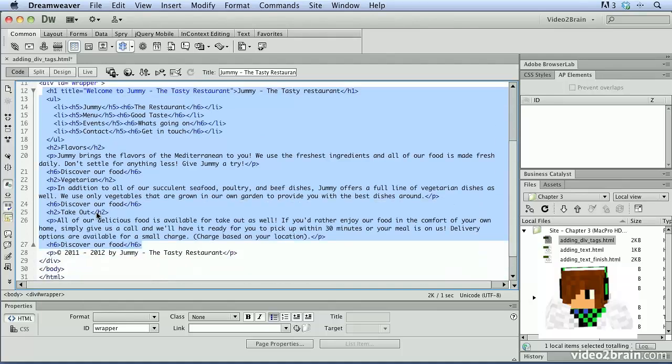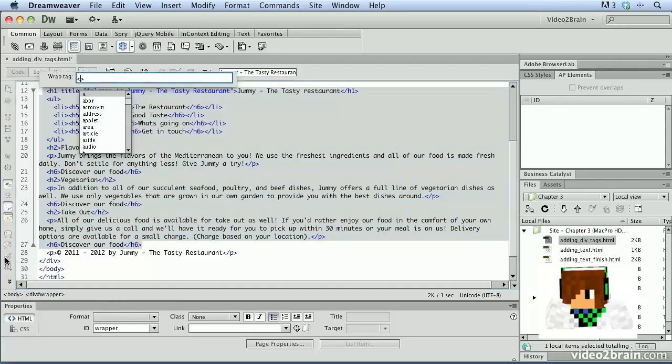And now this time to wrap the tag, I can use this code bar over here to the left. And way down here, we have this button right here, which is also wrap tag. So I'm going to click that button, and we're going to do the same thing. I'm going to type div, press return, and I'm going to type a space, ID, press return.